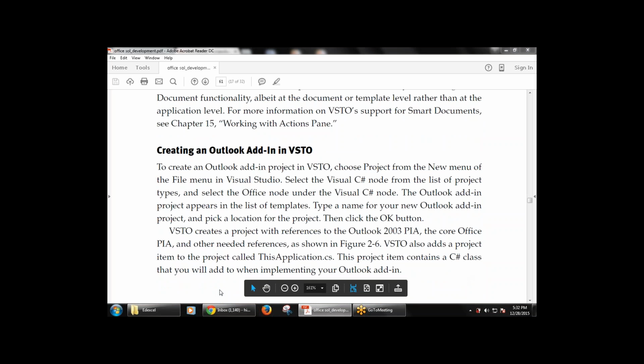This is a VSTO project that creates project references, with a reference to the Outlook 2013 PIA that is available in Outlook 2013, which is a core Office PIA, and other needed references as shown in figure 2.6. That is available as a part of figure 2.6.